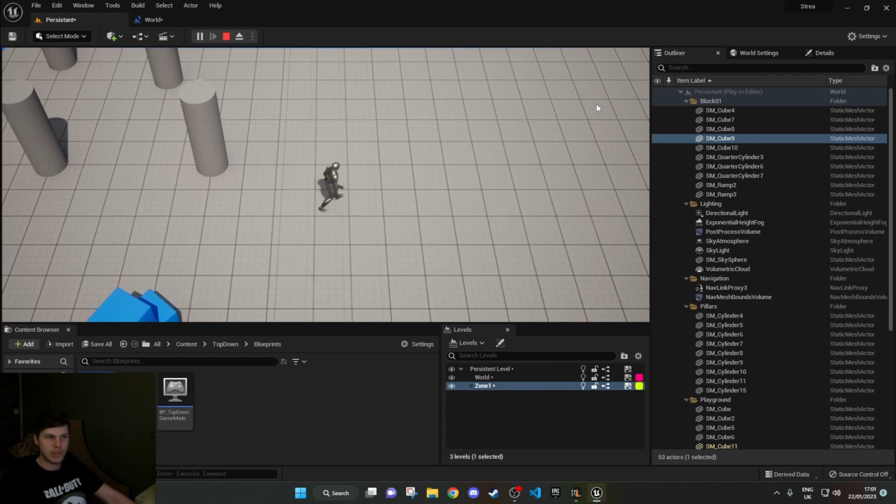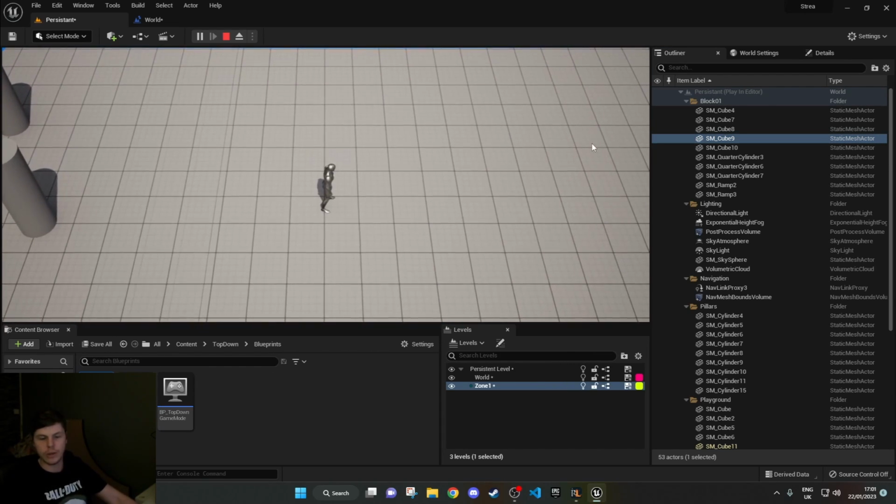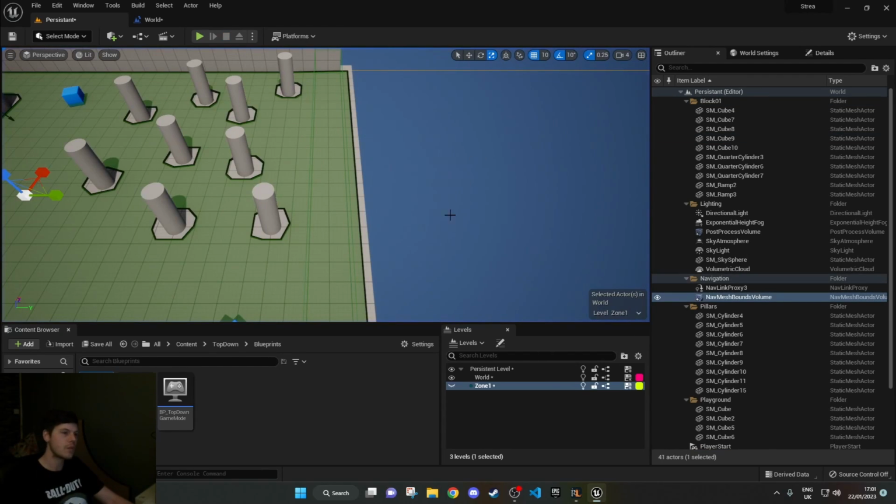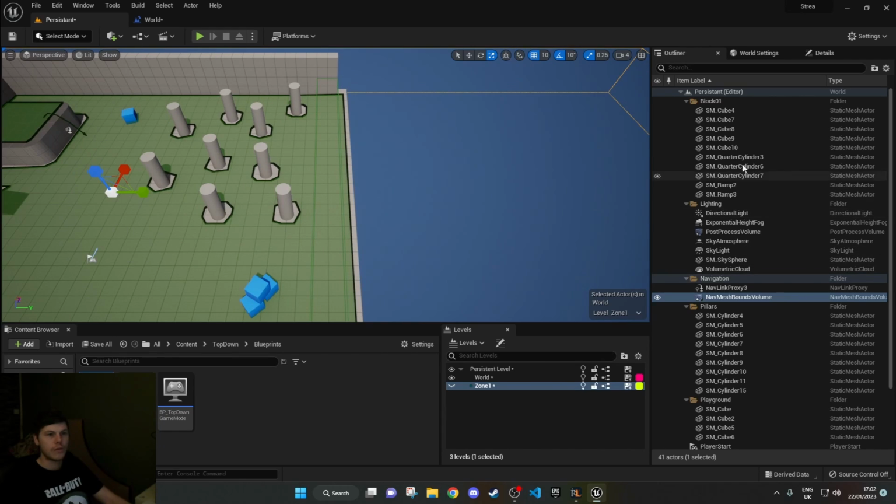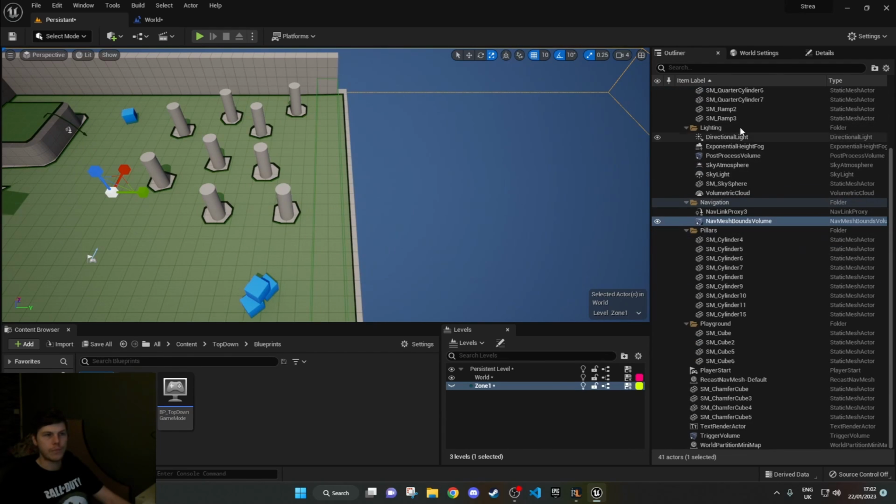Now, granted, if you press and hold the mouse, you kind of force it to go in that direction, but that isn't right. If you're going to have dynamic things in your world and you need it to update live, there is something you can do. Now, if you scroll down in your outliner, you should find a recast nav mesh default.